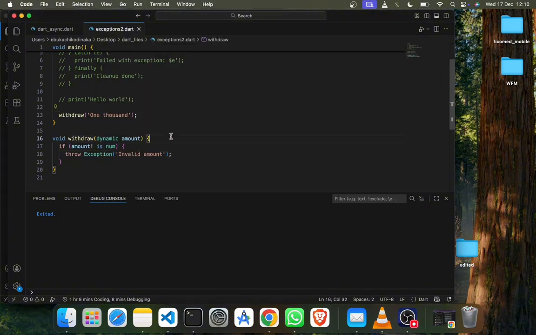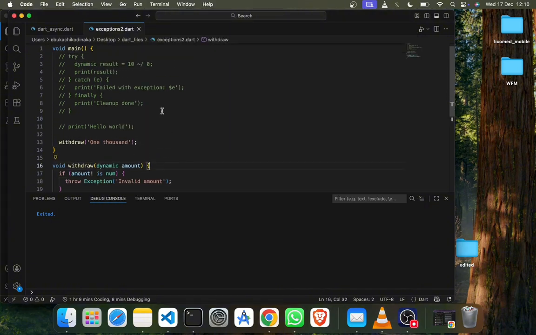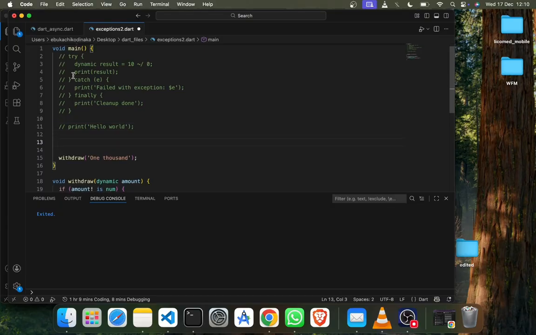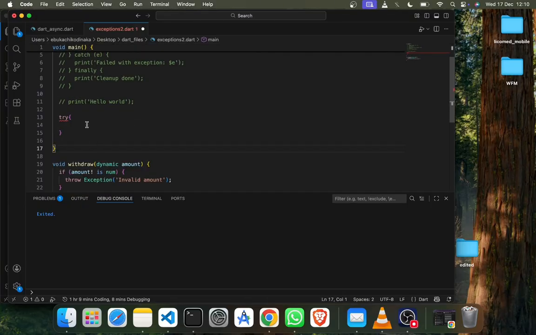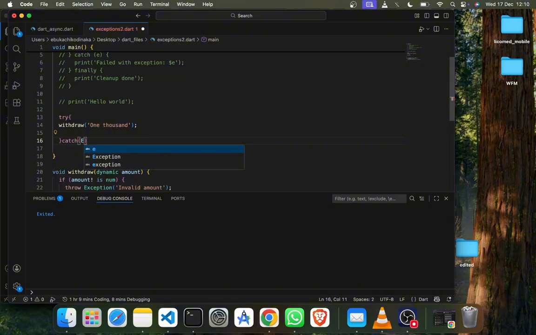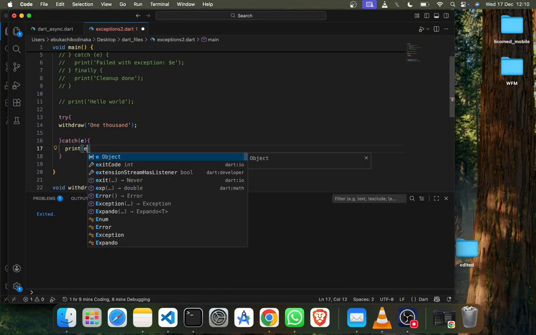But then if I used a try catch block, so execute this, I can actually print the exception.